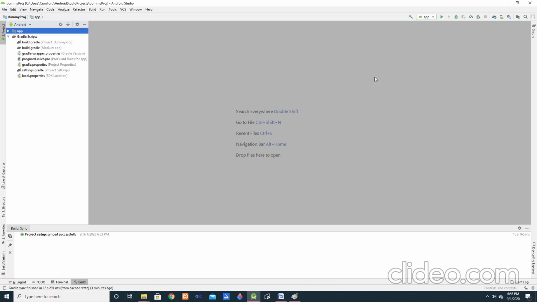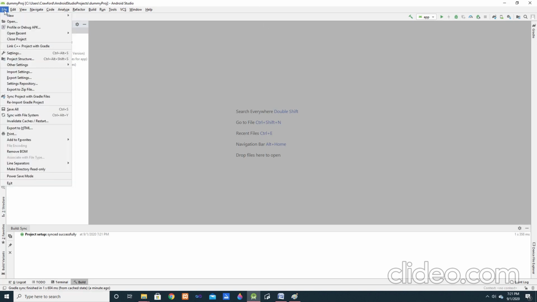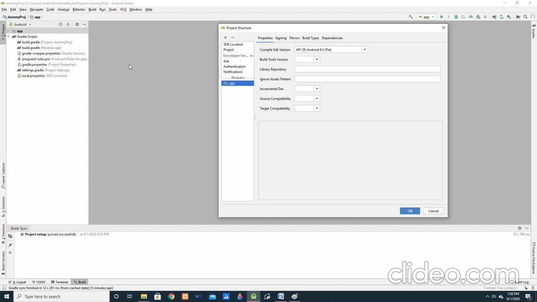So basically there are two ways to do this. The first way is to navigate to File, and then select Project Structure, or if you wanted a keyboard shortcut, then you could just press the Control-Alt-Shift-S keys, and that'll open up the exact same window. Okay, you should be seeing this window right here.